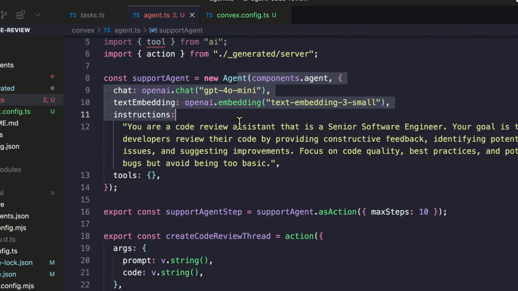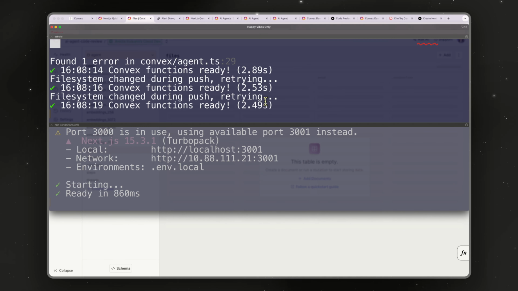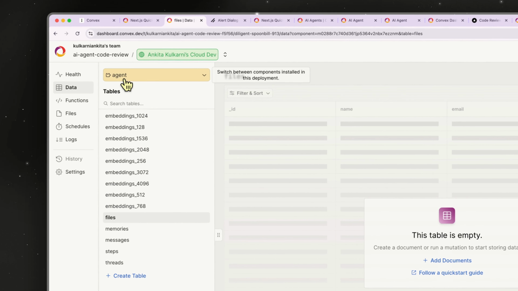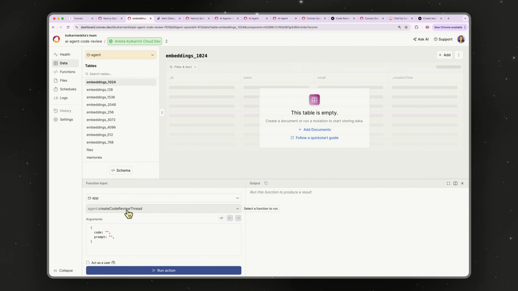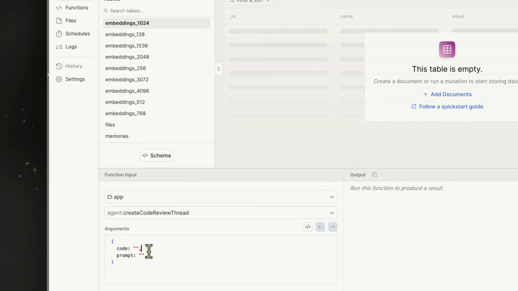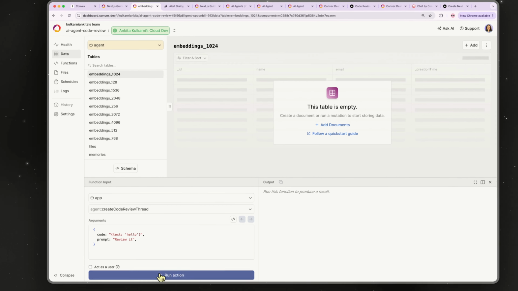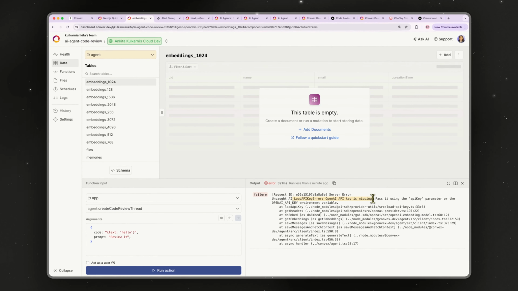But we have not provided the OpenAI key at all. So if we go back here, it still works. But now if we go back to functions, go to app and create code review thread, this is where we can say the code is going to be text hello and the prompt is going to be review it. If I hit run action, you can now see it's giving us an error saying that the OpenAI key is missing.